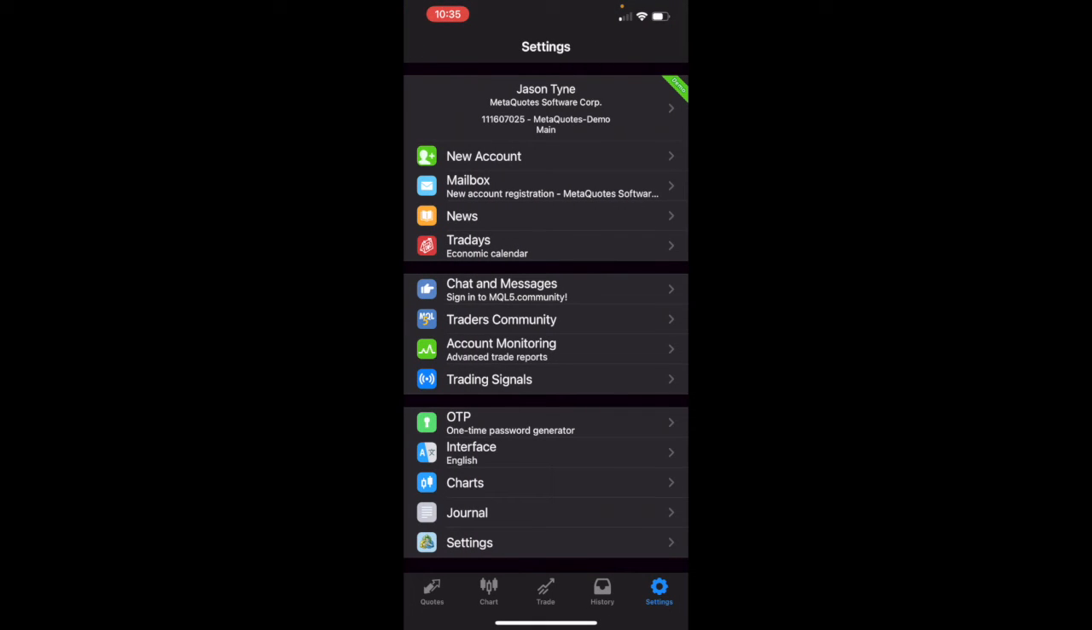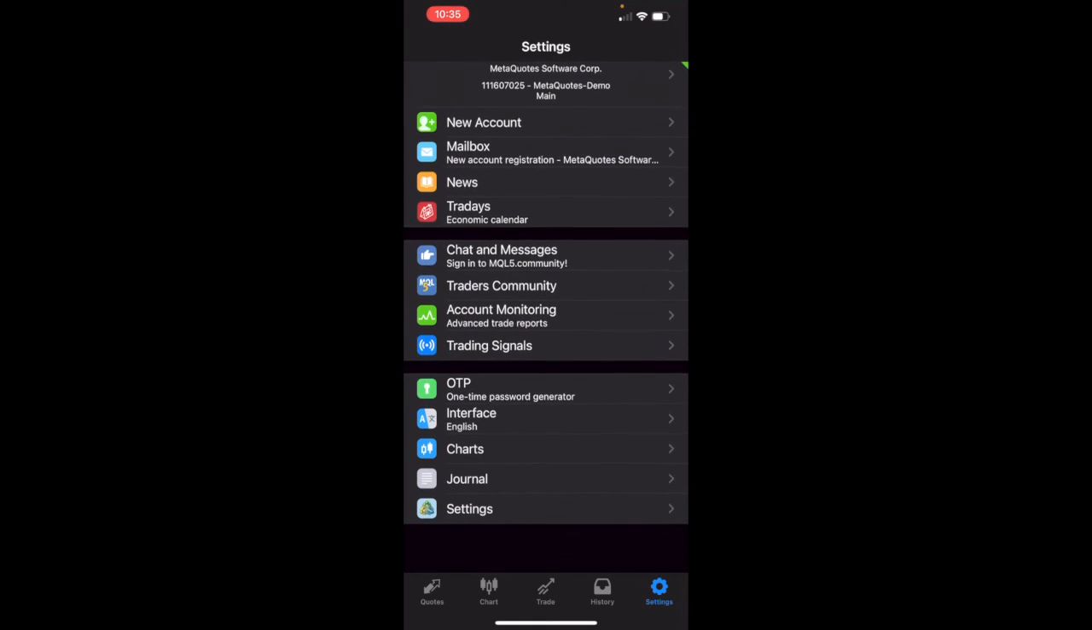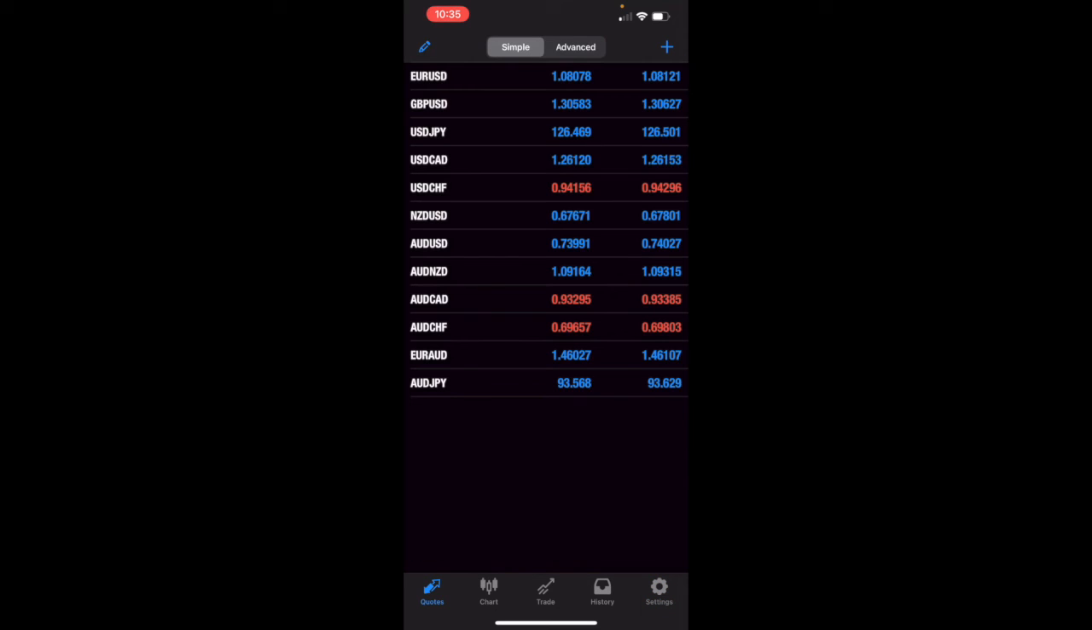Make sure you're in the demo account. You'll see it at the top. It says the demo account main. Make sure you're on that account.